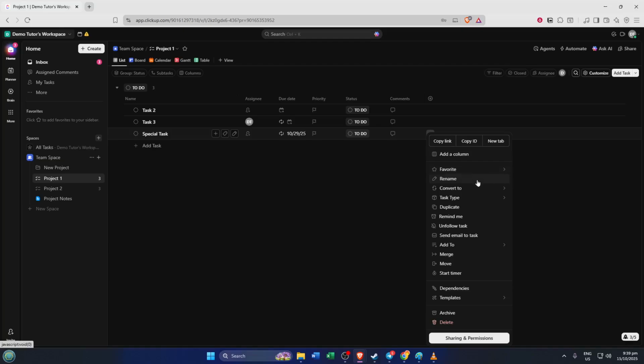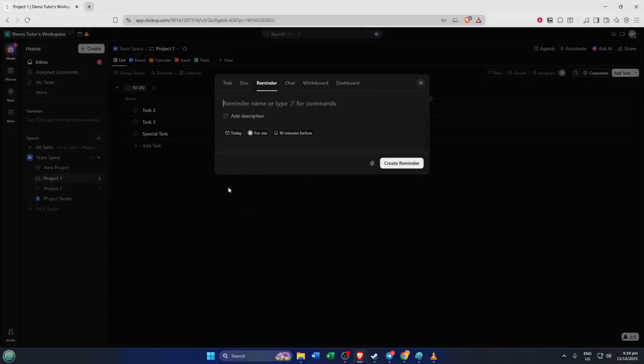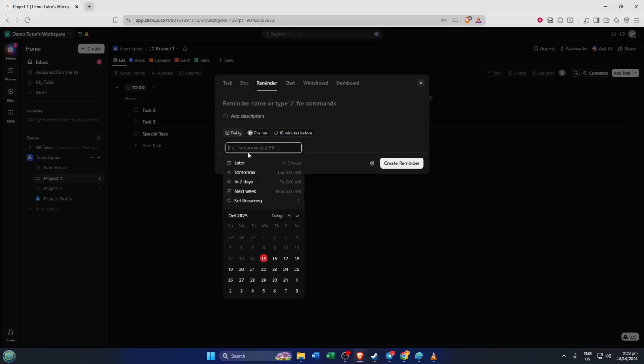A menu will appear, and from there you'll want to look for the option labeled Remind Me. Clicking this is what unlocks the power of personalized reminders. Now you're ready to set exactly how and when ClickUp will nudge you. You'll see a prompt to type a message. This is the notification that will show up later. Think of it as leaving a note for your future self.